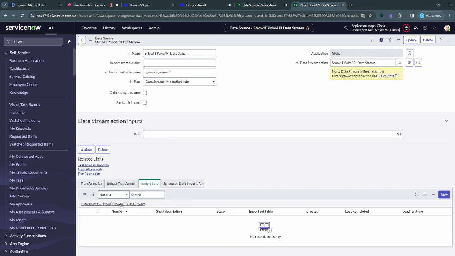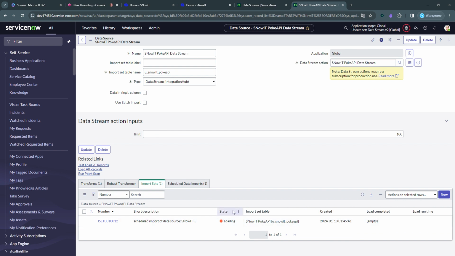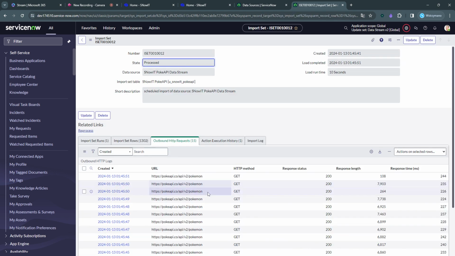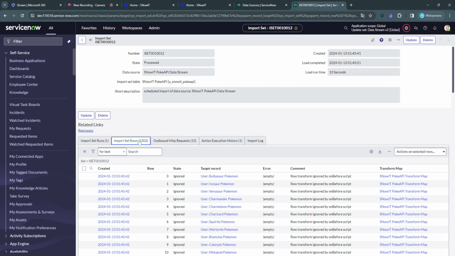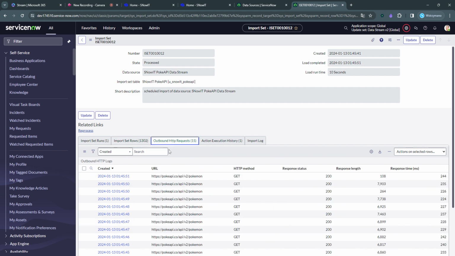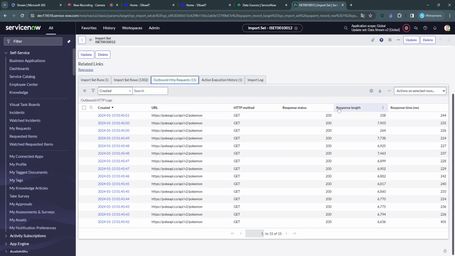Yep, so now as you'll see, it's loading, right? As the output, we are supposing that we'll have several outbounds, as we set up the limit. So we had 1,300 records, so it means that we may have 14 outbounds. So let's wait for it. Oh, as you can see, it's processed. Let's open it. And as you can see, we have our records, so it's fully loaded, and also we have 15 outbounds, right? And then you can see that all of them were successful. So our mission is completed.